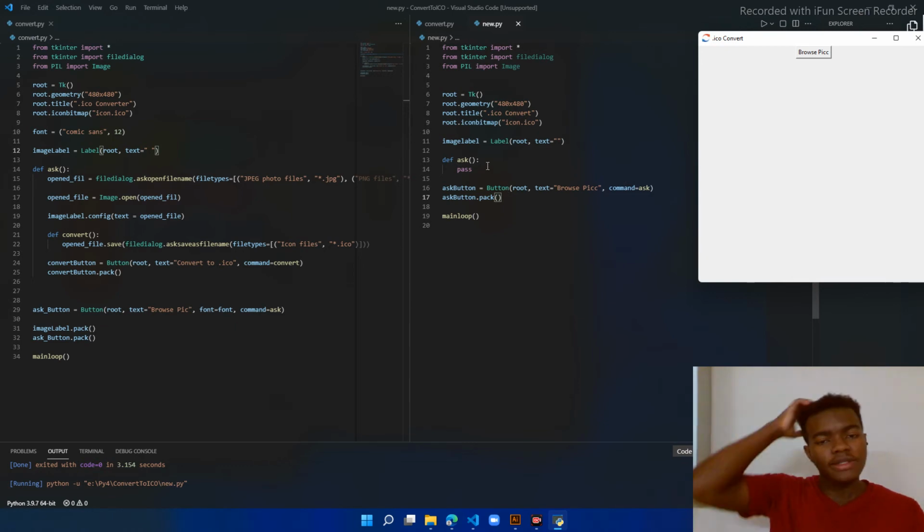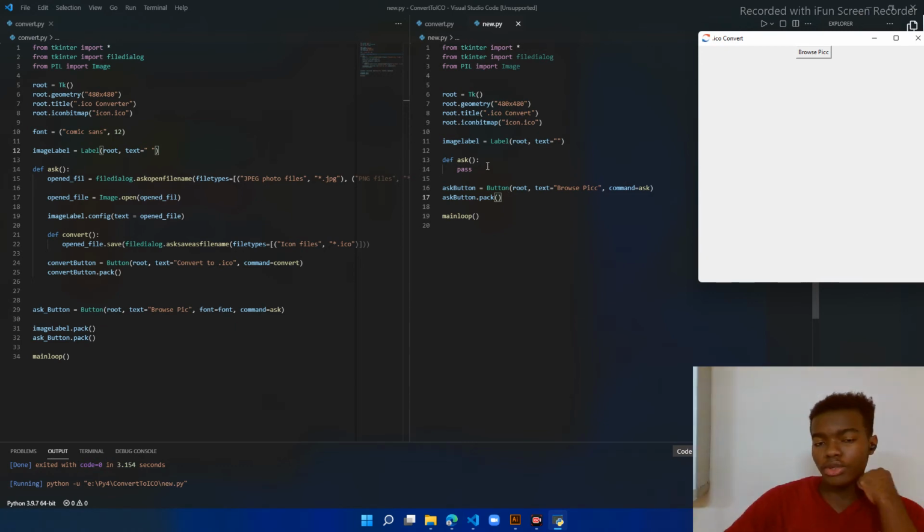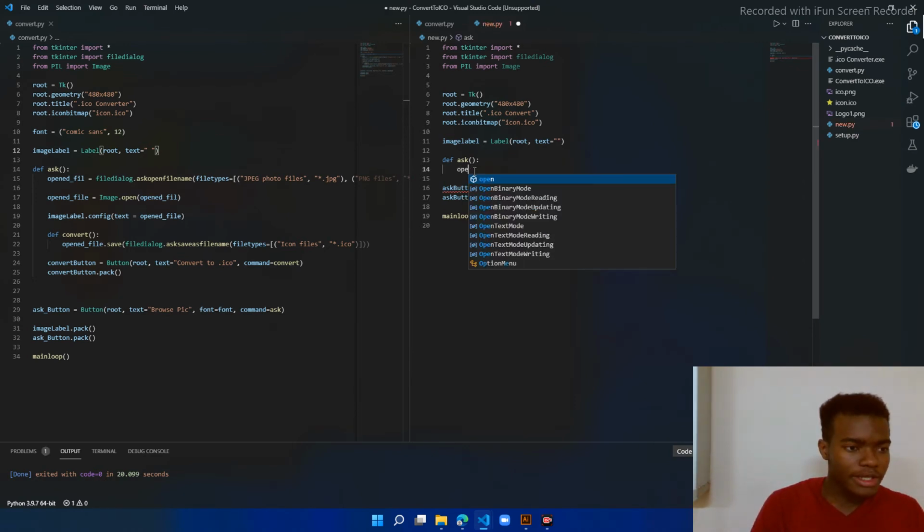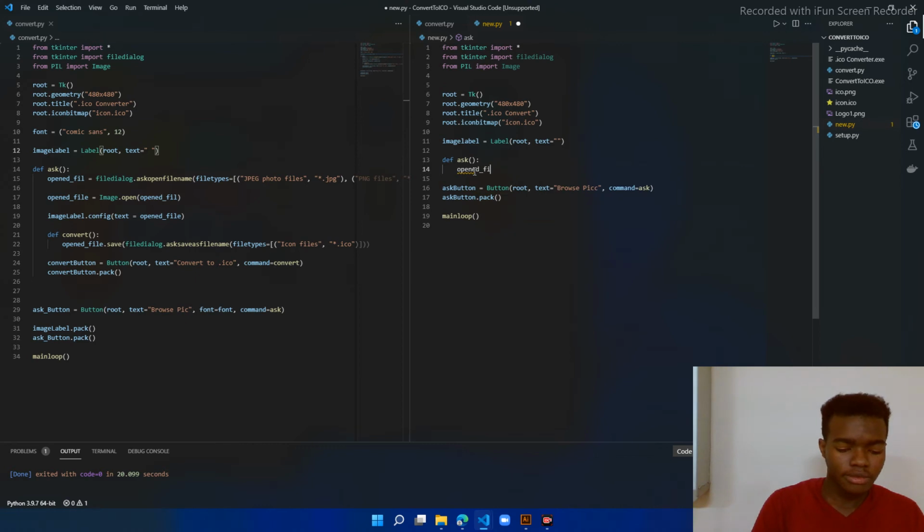Yes, it would ask to browse a picture, but we wrote pass in here, which means that it will do nothing for now. Then let us go with it. Open the field. Open file. It will be equals.